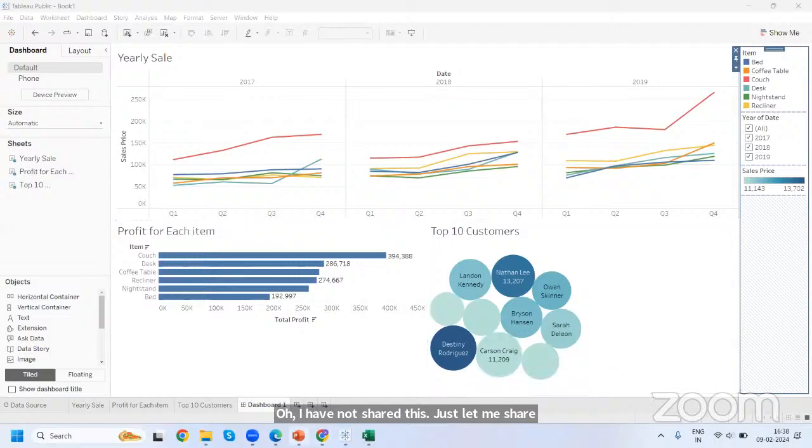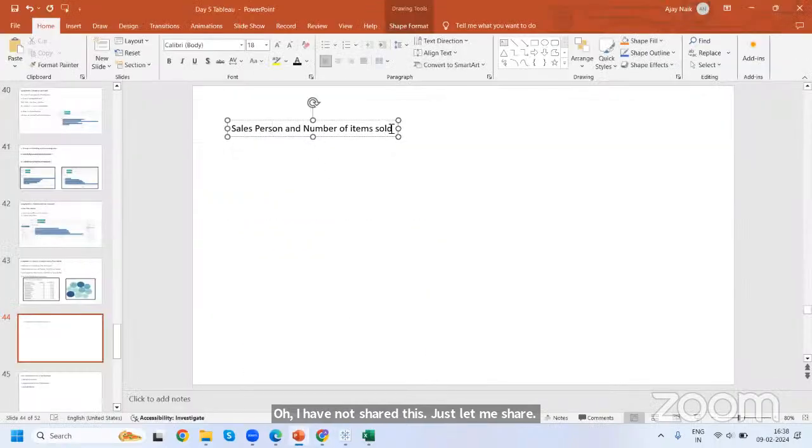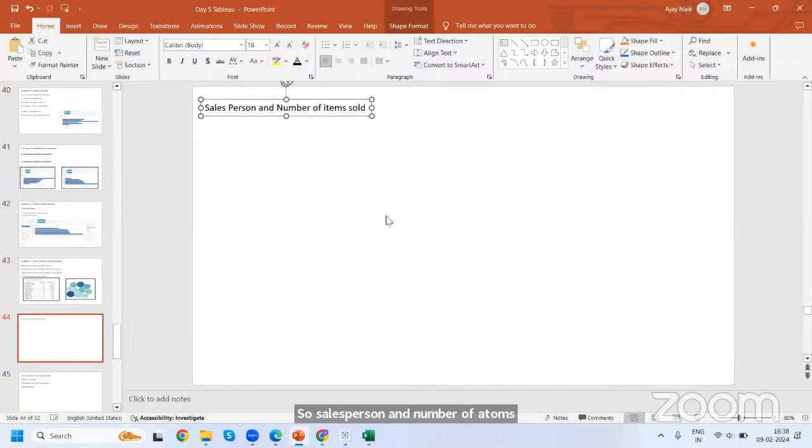Okay, so here is the exercise. Please try to plot a graph for salesperson and the number of items sold. Oh, I have not shared the screen. Just let me share. So salesperson and number of items sold. So how will we get the same? Because we have discussed it for customer. So let's try to create a simple visualization.